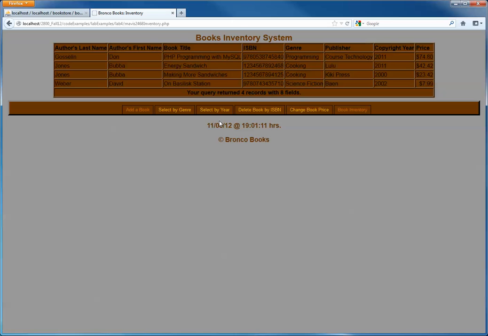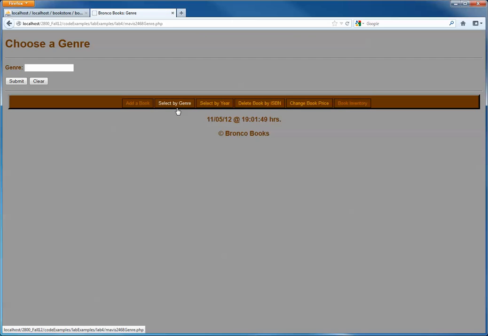Now, some of these are going to be somewhat simple. We have, let's say, for example, two cooking, a programming, and a science fiction. So let me go ahead and say select by genre. And so let me enter cooking.